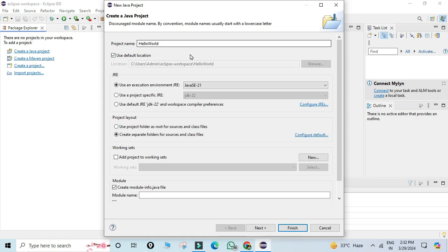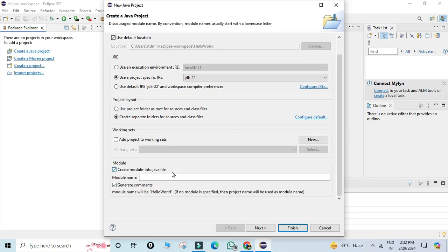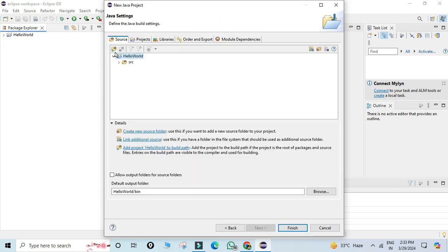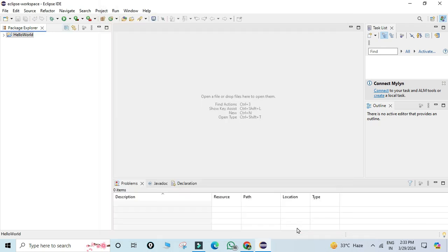And now under this JRE you have to select use a project specific JRE. Here in module I'm just unchecking create module-info.java. I don't need this right now, I'm creating a simple application. And now here guys you can see it's showing me my project name, under that SRC, and here is my output folder. So you don't need to do anything over here, just click on this finish button.